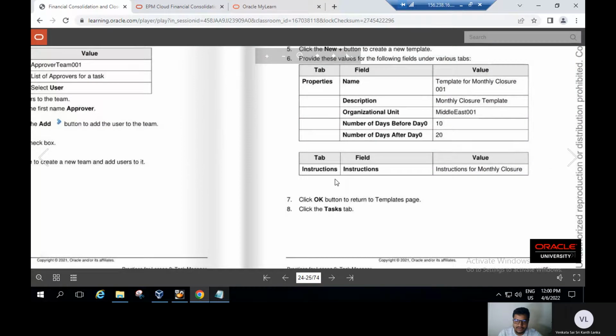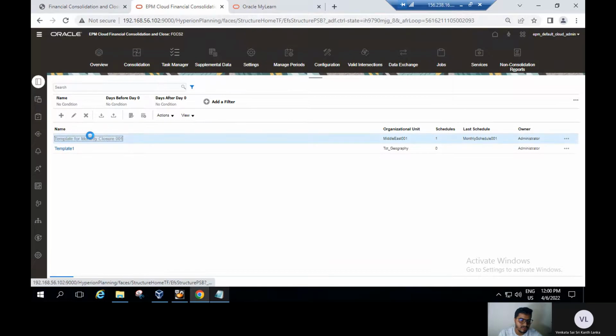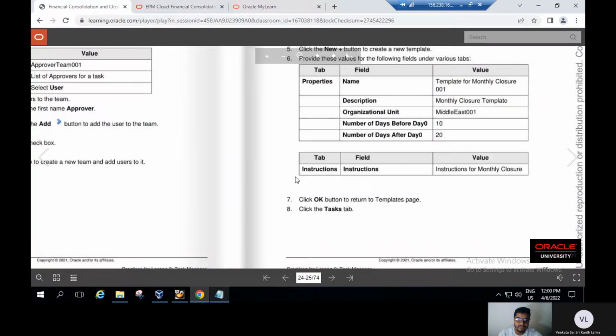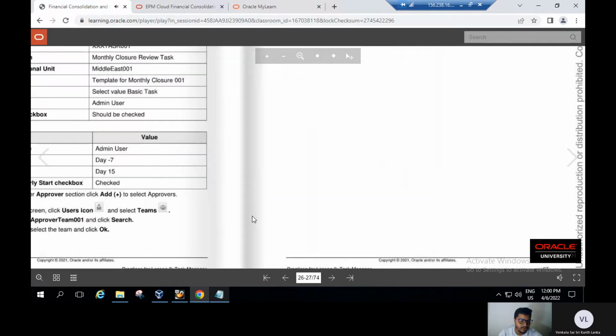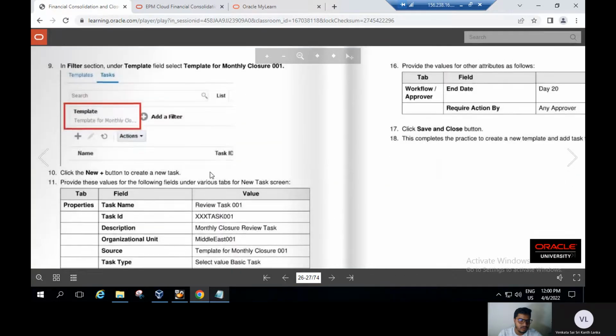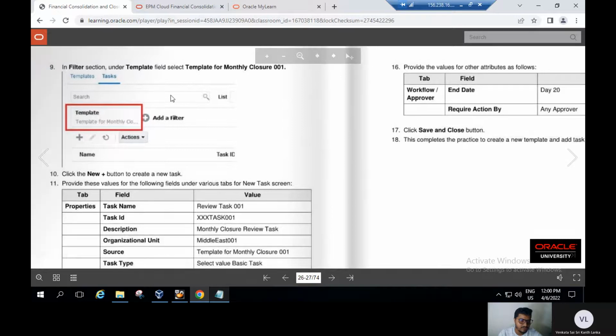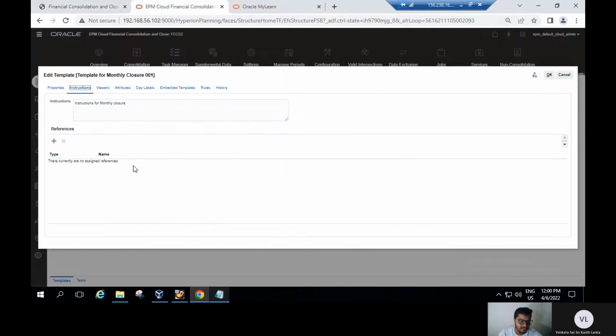So next in the instructions for monthly closure we will give. So we'll open this and in the instructions for monthly closure we have given. And now in the next page we will see in the filter section under template field select the template for monthly closure 1. So we will go to the filter section.